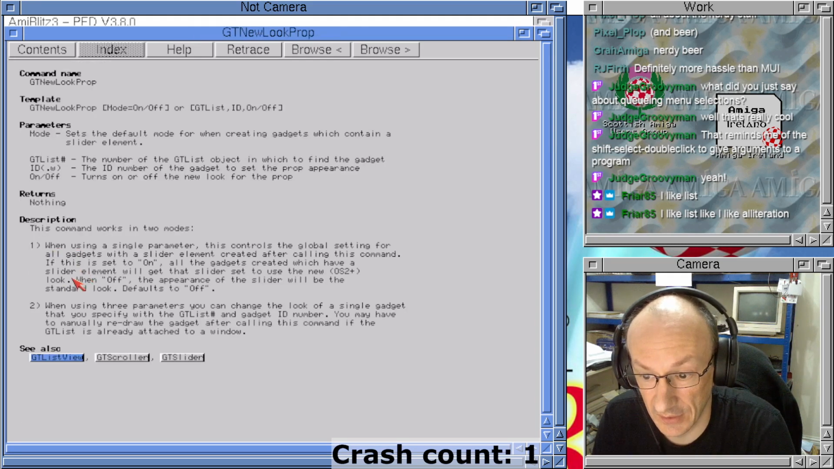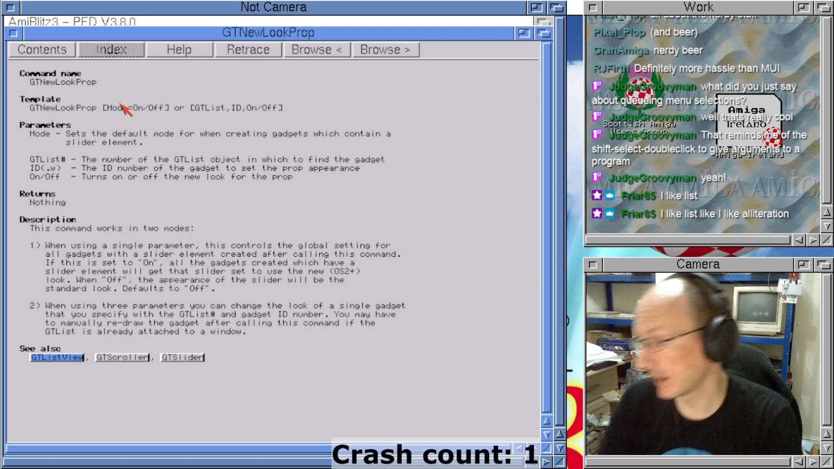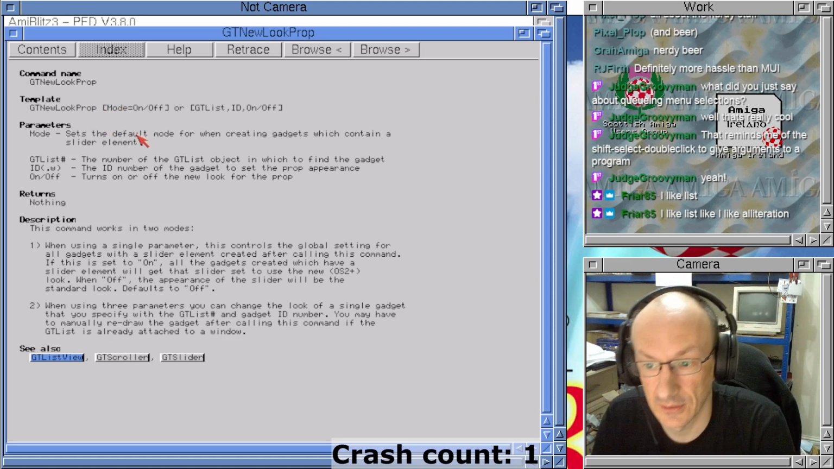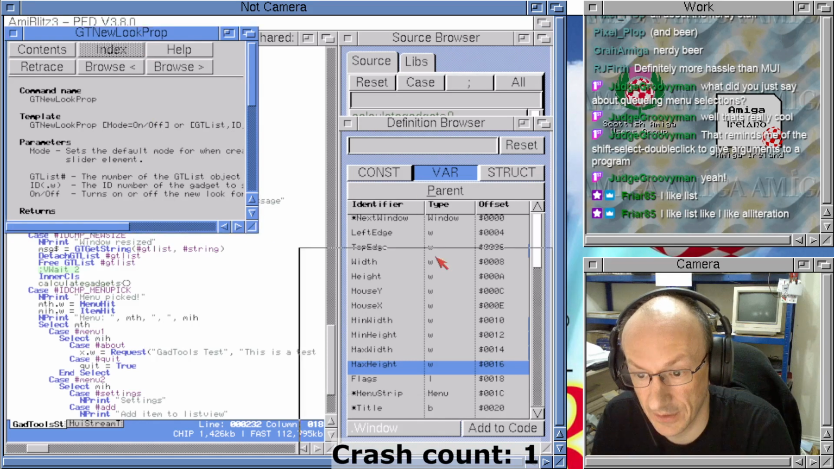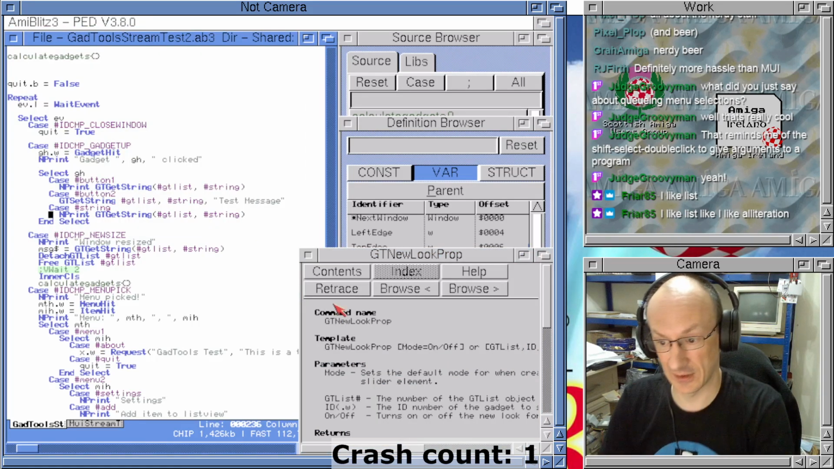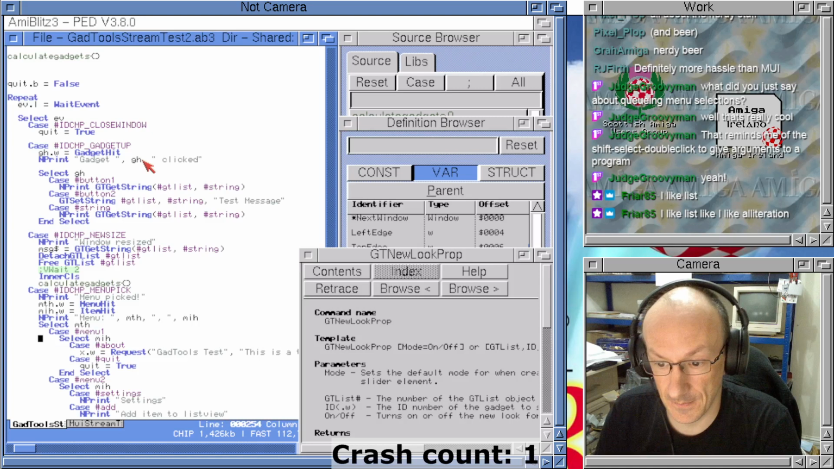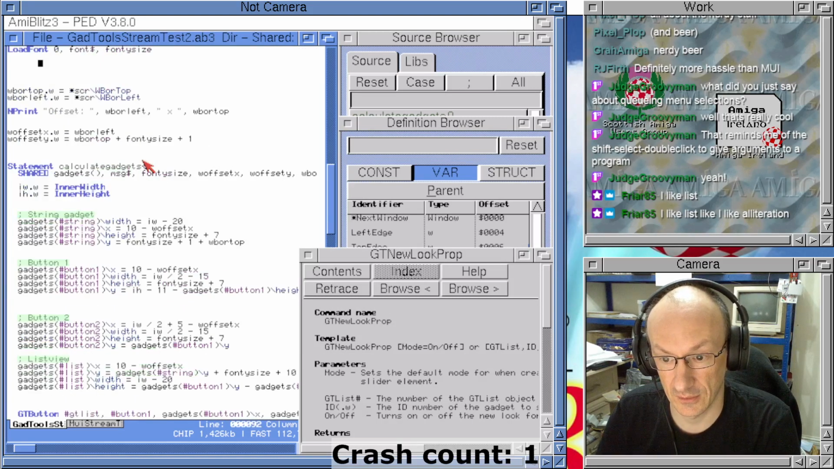Okay, well, let's look at this GT new look prop. Okay, this is a command for... okay, so it's using the Kickstart 1 look, not the Kickstart 2 look. So we'll change that. We'll keep that open for now, but let's just change it to see if we can get our thing working. So we do this before we create our gadgets.